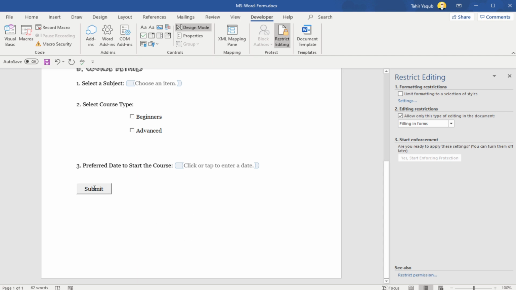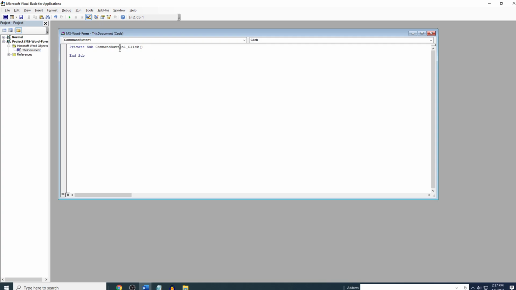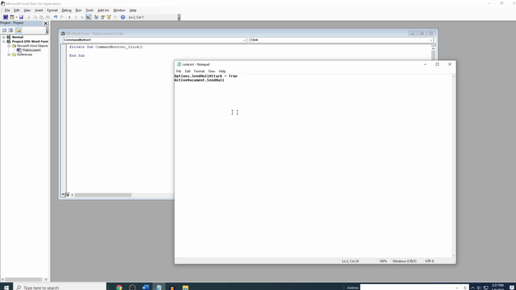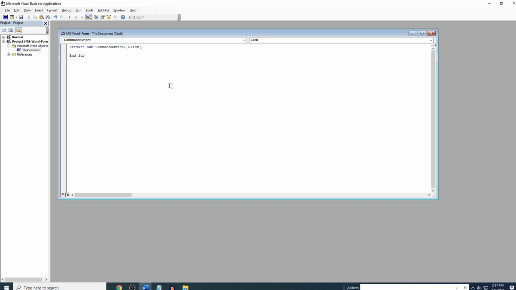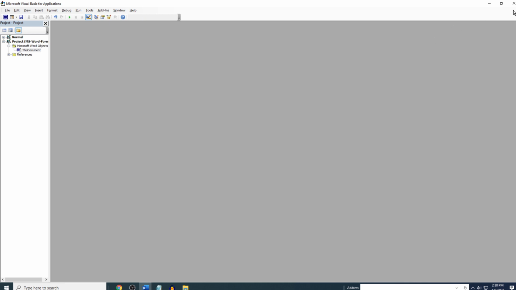To do that, I double click on this, and now a new window will open, and in this window you have to add this code. I will put this code in the description of this video. You can simply copy like this, Control C, and paste in this area, Control V. It's a simple 2 lines code. You can type it as well, and when you start typing, it will automatically show you this send mail attach and these kind of words, and then you can simply close this. Again, you don't have to save or anything.